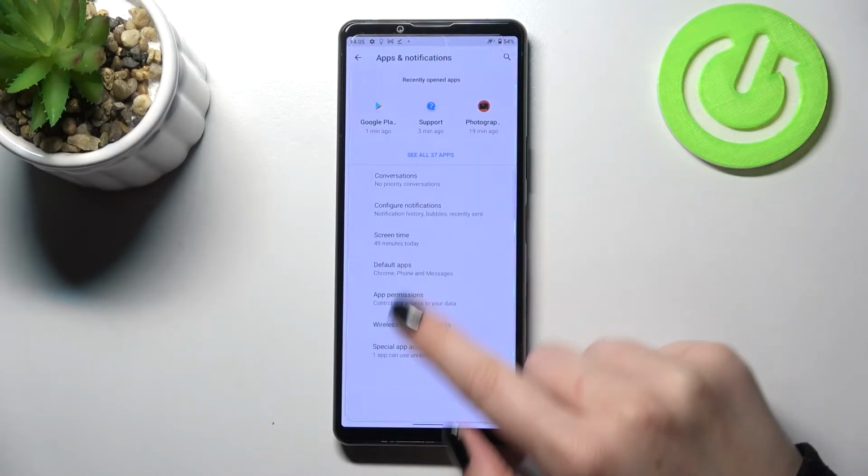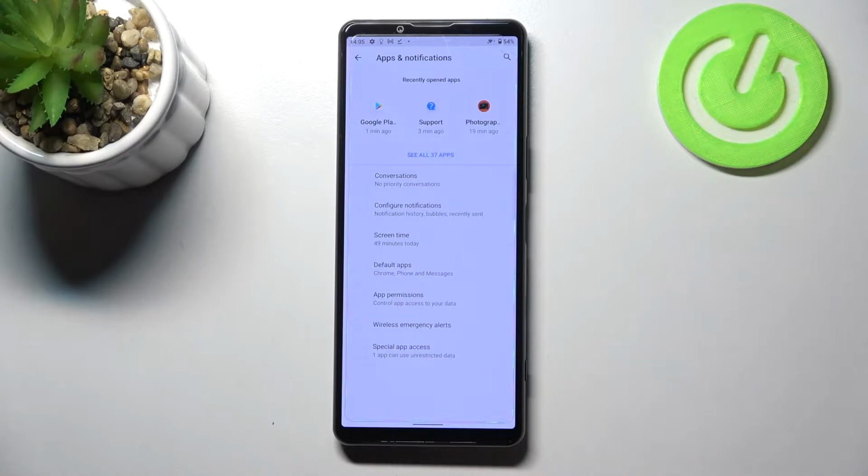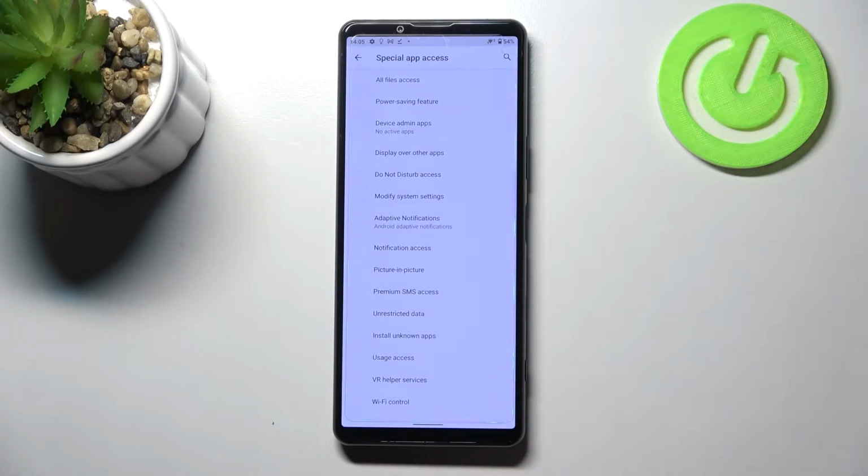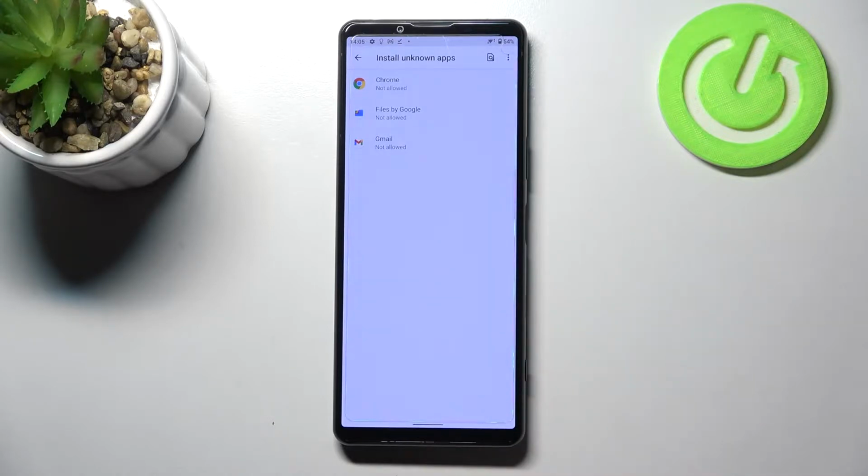Here we have to tap on advanced, and right under it at the very bottom of the list we've got special app access. Here we have to find the option which is called install unknown apps, and as you can see, this is the list of apps which are allowed or not allowed to install some content.